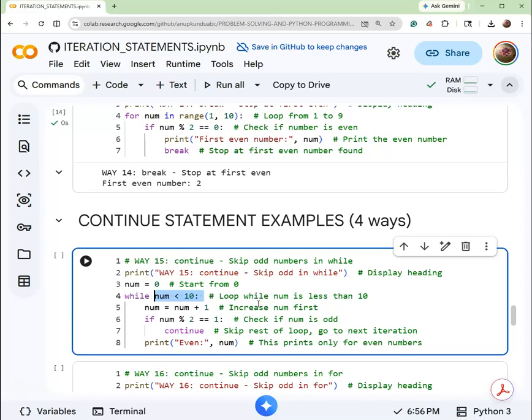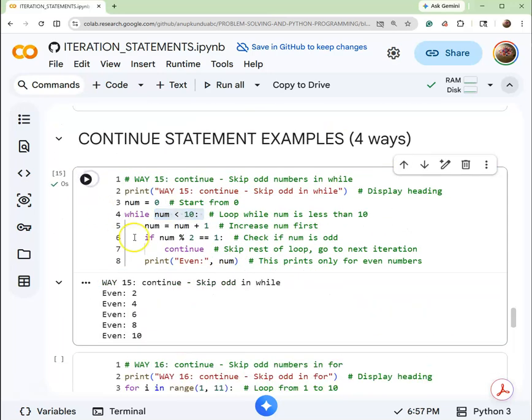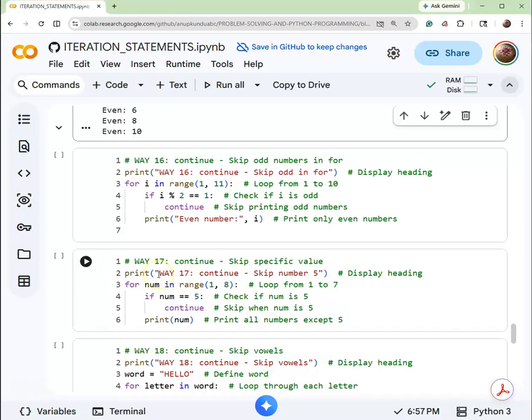For an odd number, continue fires, then skips print and goes back to the while condition. So for every num, the continue is kept and print runs. If you run it, you'll see that. That way you can use continue.